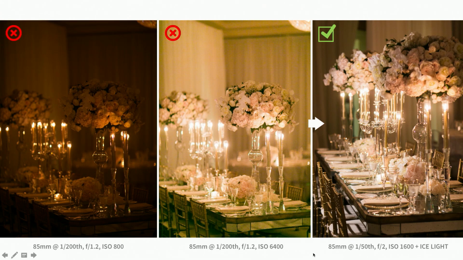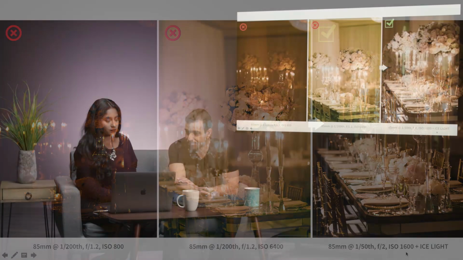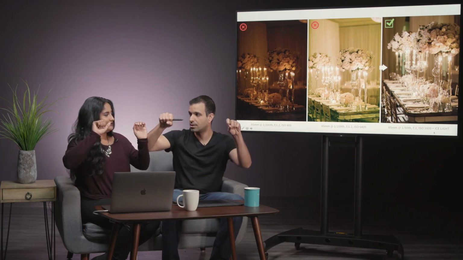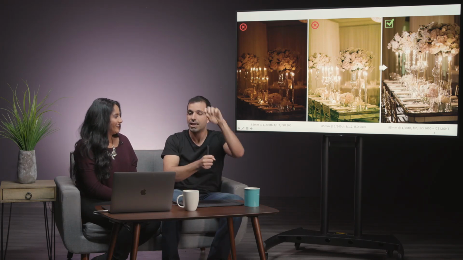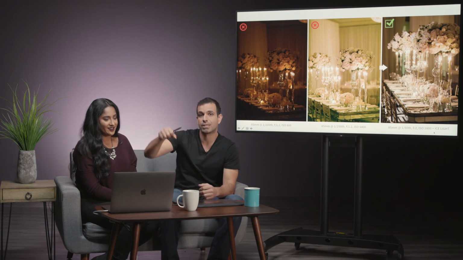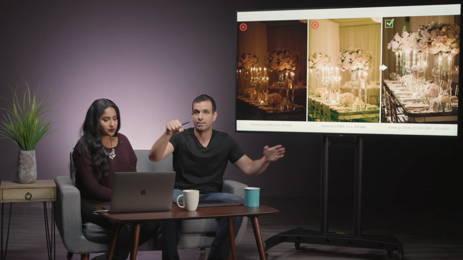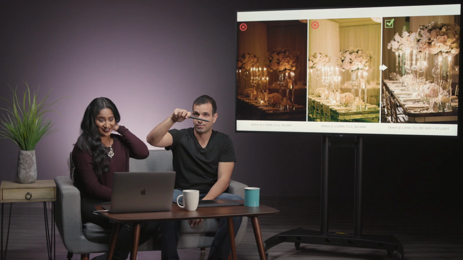So what we did here is we're using the ice light, and we're just holding it. You can hold it horizontally or vertically. If you're lighting a long table like this, you might as well just hold it horizontally so it lights more of the table, it spreads this way. If you're lighting a tall centerpiece, you hold it vertically.